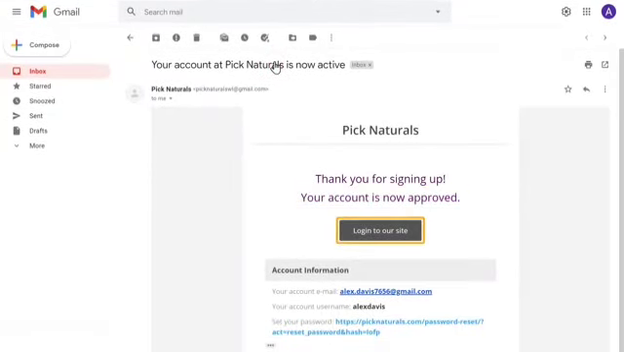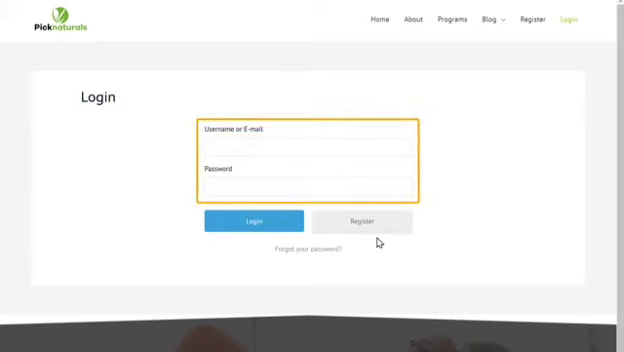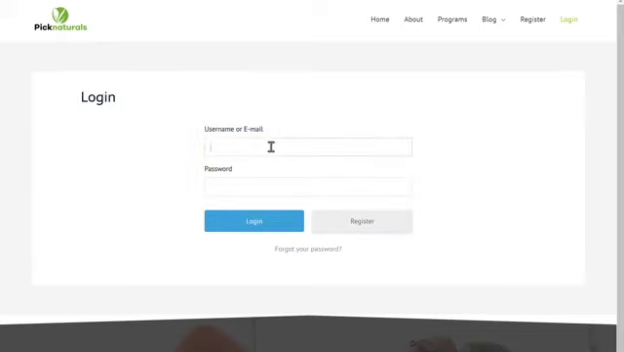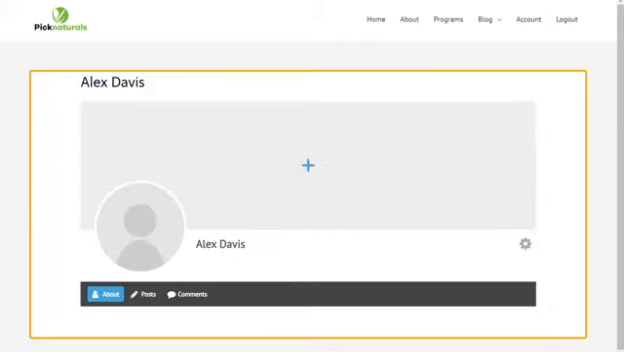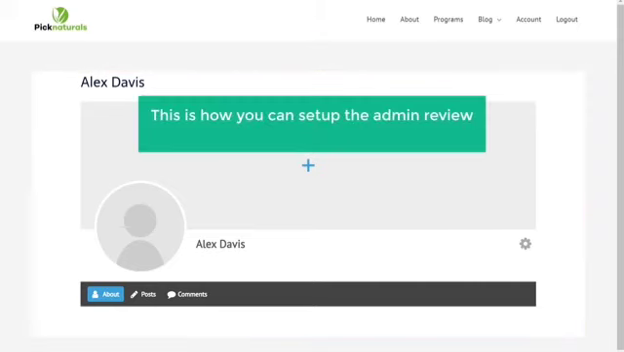So now if they click Login, it will take them to the login page. Now if they enter these details and click Login, you can see that they have logged into our site. So this is how you can set up the admin review to approve user accounts.